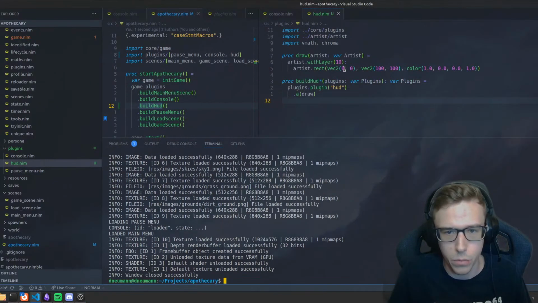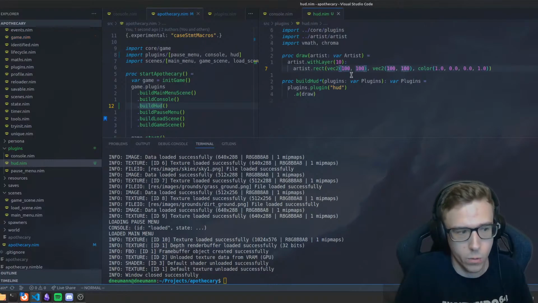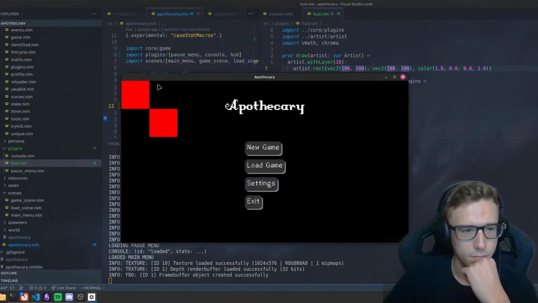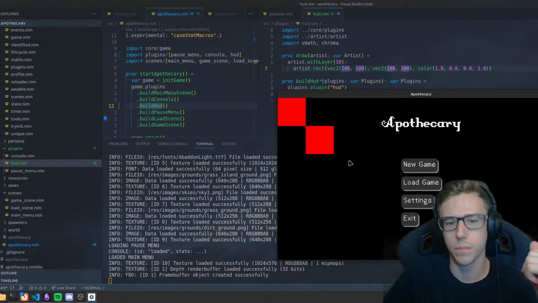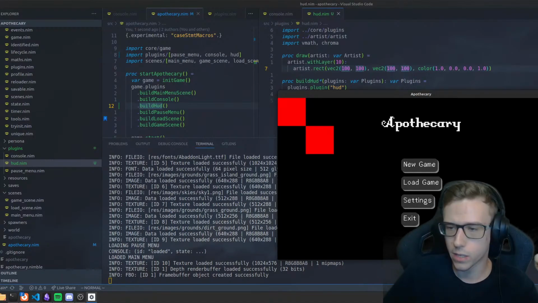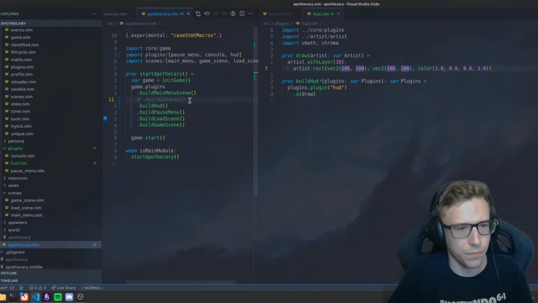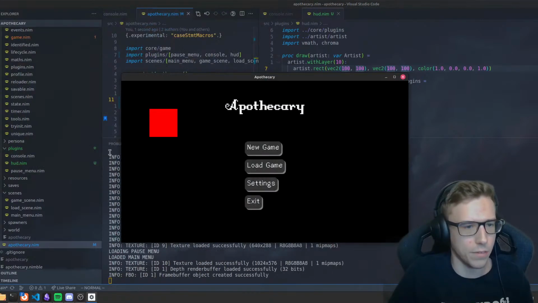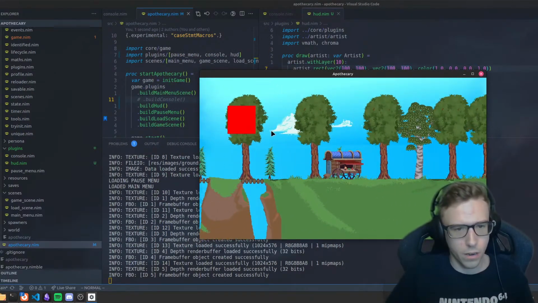I probably should have moved it, since that's going to conflict with the red square from the console. Okay, so we can see that we have two red squares right now. One's from the console and one's from the new heads-up display. So that's perfect. I'm going to go ahead and disable the console, since I'm not actively developing it right now, I don't want to have to see it. But yeah, there we go. We got a red square.